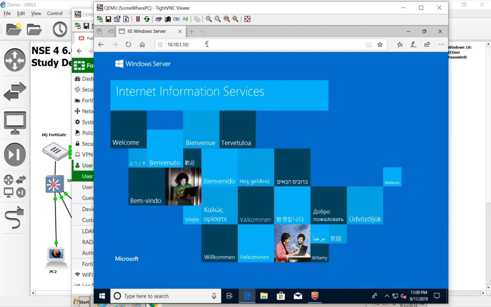Maybe we'll try using one of the native clients on our Windows machine instead of the FortiClient.